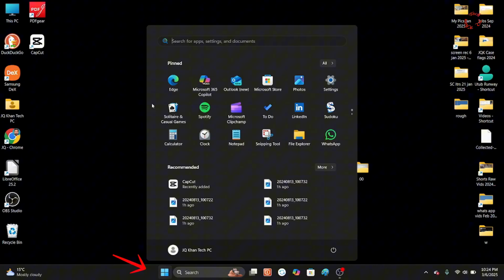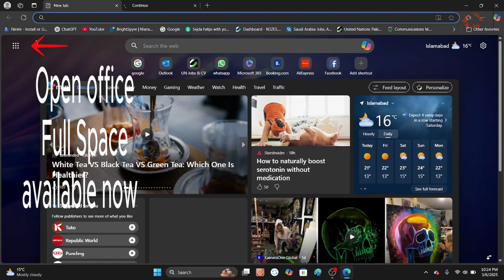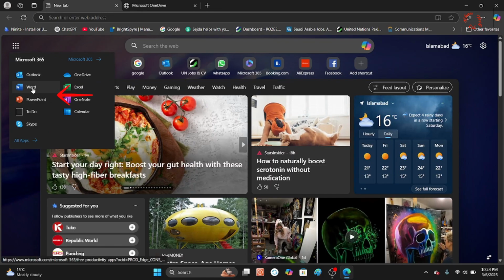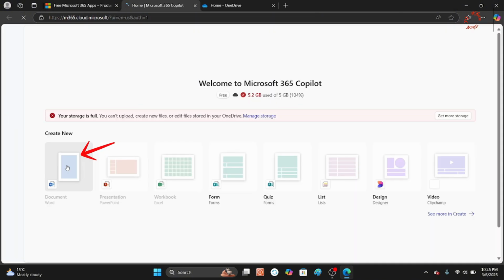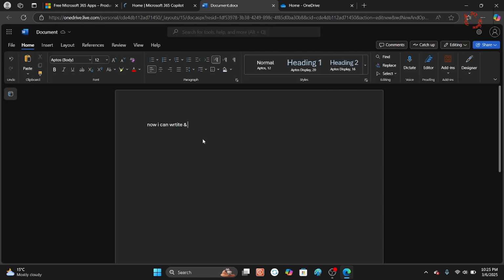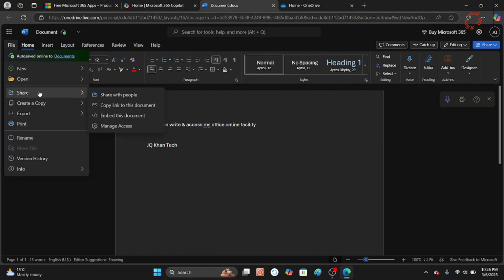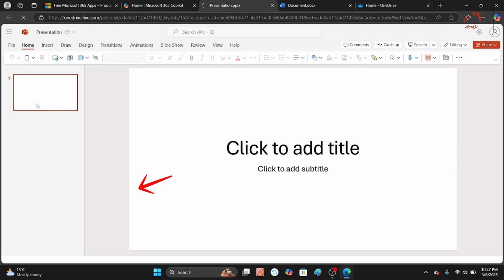Let's use the MS Office free. Open the browser, click 9 dots, now MS Word, and we will open a blank sheet or click sign in, open a sheet, and we will simply use it normally. You can write anything and it provides full facility. You can share it, you can export it, and the download option is also available. Now let's open PowerPoint, and in the same way it also provides all the facilities which you can use.